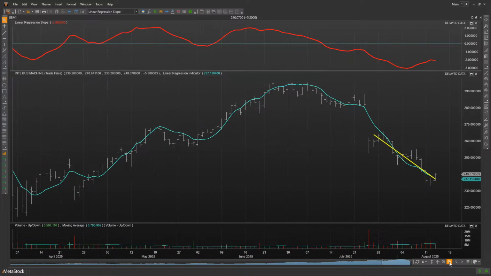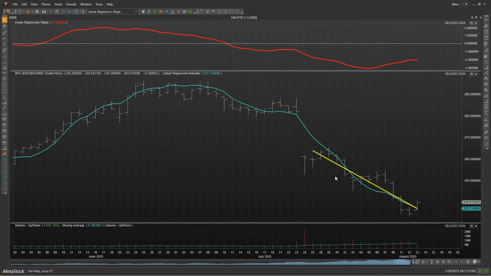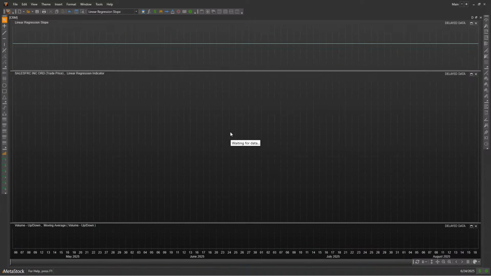But here's IBM, and this is actually a really good example. IBM has definitely been on a negative slide. You can see we definitely have a negative slope on our trend line, and the closing price is crossing above the end of the trend line right now. So that's a good example. Let's go to the next one, which is Salesforce.